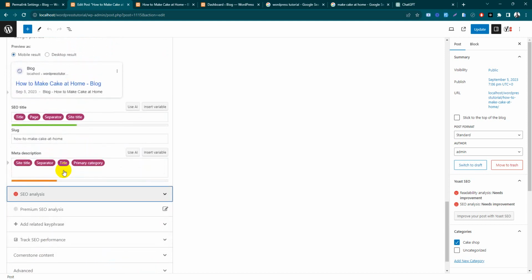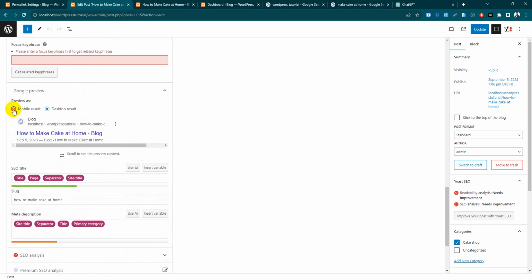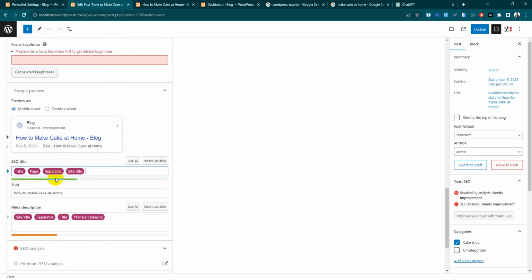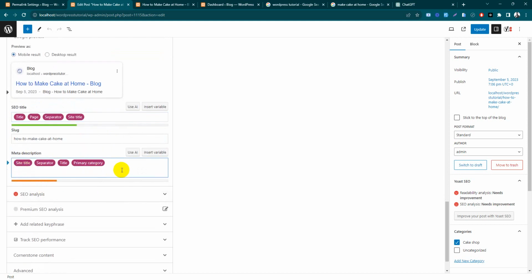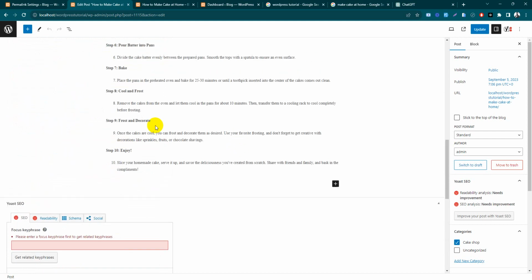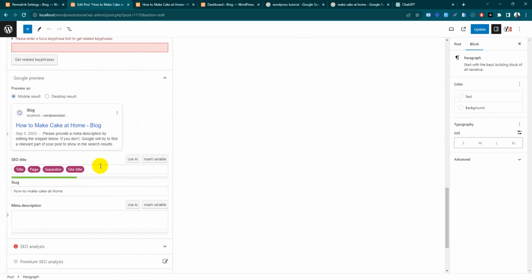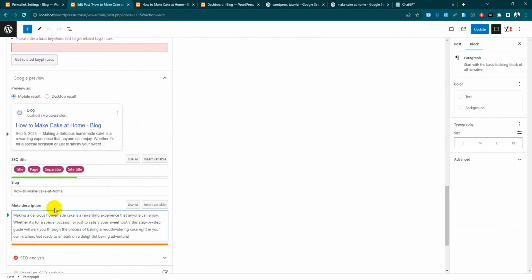So we need to fill according to our requirements. Desktop view like this, and mobile view like this. So the SEO title is the title of our blog and page. So the separator and our site title. So the meta description, the description we can generate ourselves. So we can get it from our introduction here. You can write it yourself, or you can generate it using ChatGPT or whatever you want.